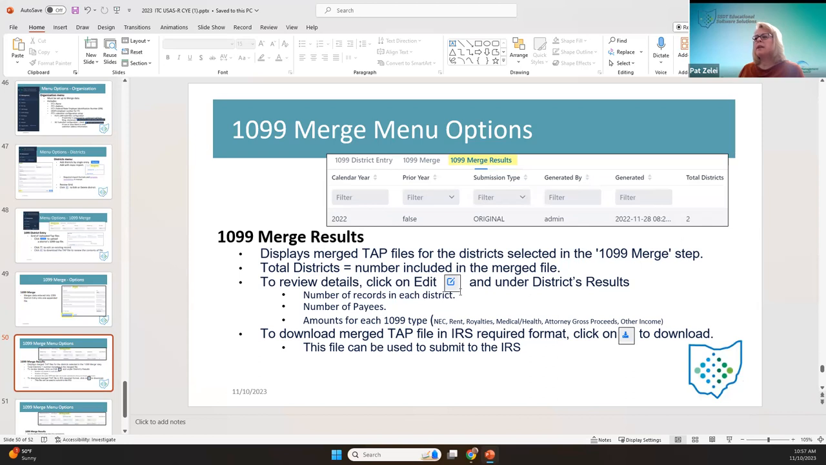There's a review or edit icon that you could review the number of records, the number of pays, and the amounts. And then you take that merged file that's already in the IRS format and click download to save it to your computer. And then that file can be uploaded and submitted to the IRS. So we're just using this ITC management program to append all the files together. And then you'll use that file to submit to the IRS on behalf of the districts.